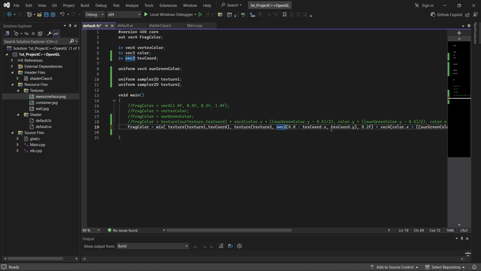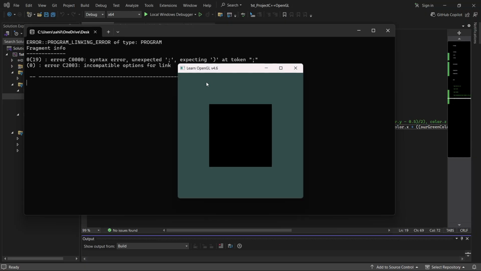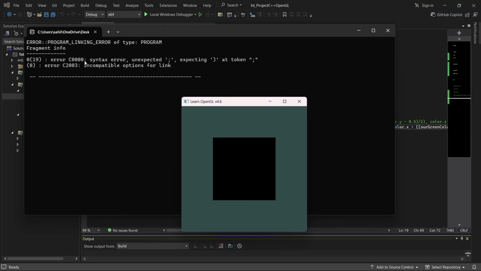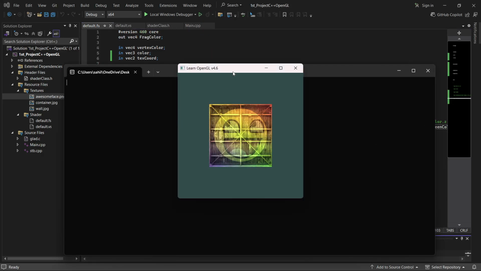Vec2 tex xy, we have the comma, 0.0 minus. I don't think we have any texture errors. My bad, syntax error. We still have some syntax error. What the hell? What is going on? Texture 1. Okay, so now it should be fixed. We shouldn't have any syntax error now, and we don't have any.